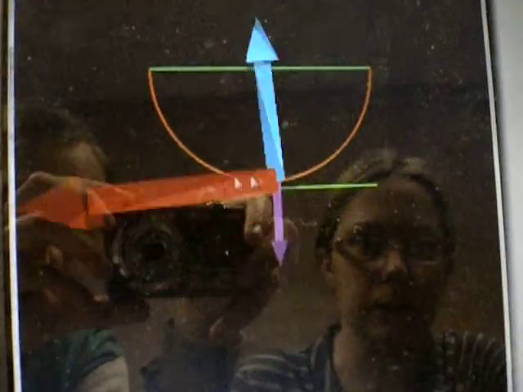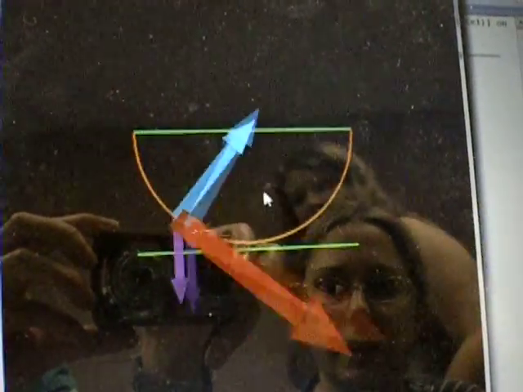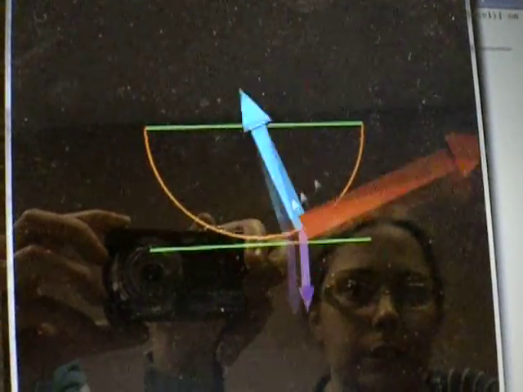So as you can see, it just follows a simple parabolic trajectory, and all these arrows represent everything that's going on.